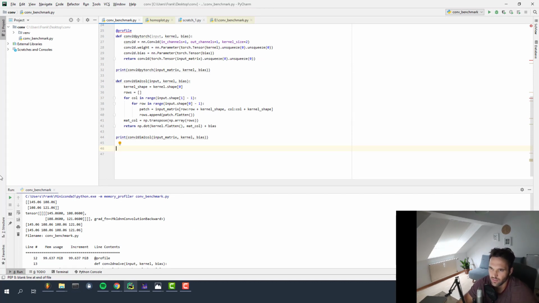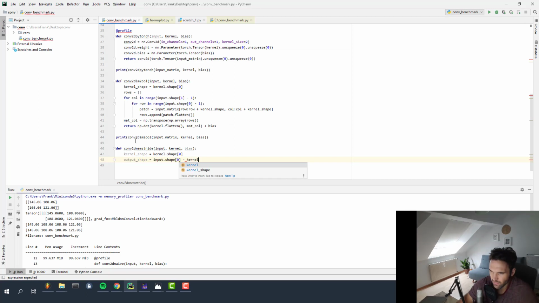All right, our implementation of this function is actually quite straightforward. It shares the function signature, of course, of all the above. And again, we extract our kernel shape first because we'll need it later. And this time we will also need an output shape, which we define to be the input shape of the first dimension minus the kernel shape plus 1.